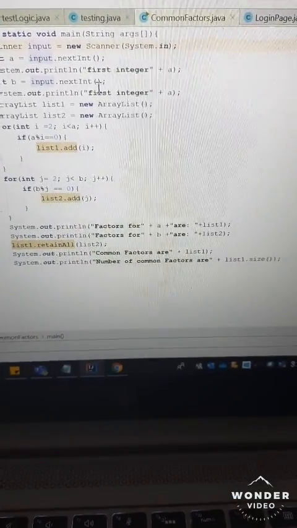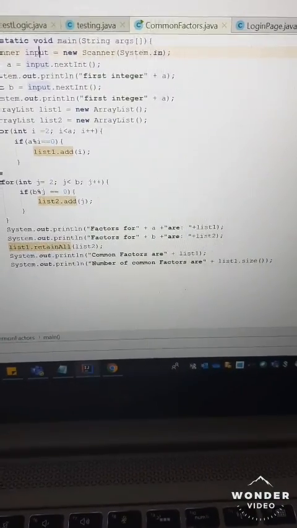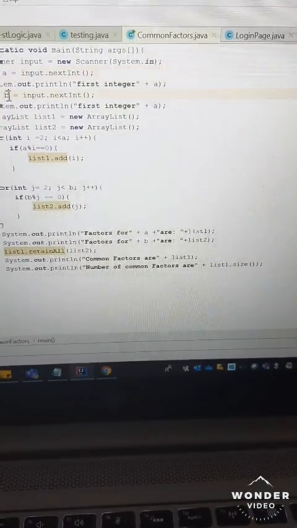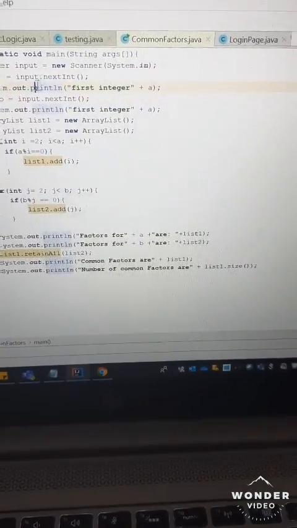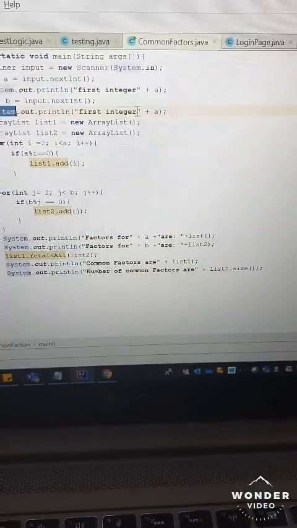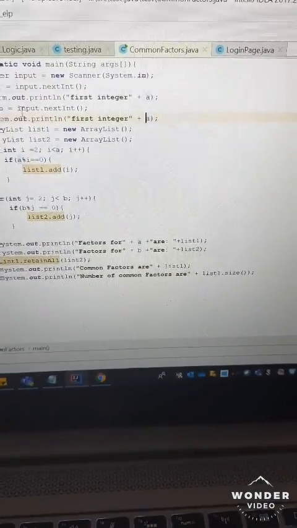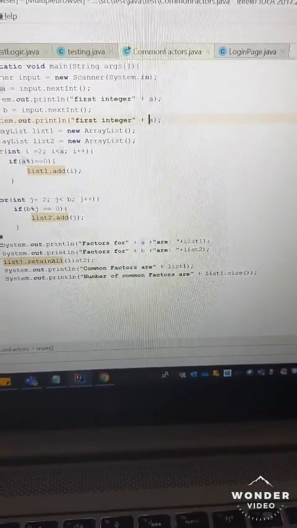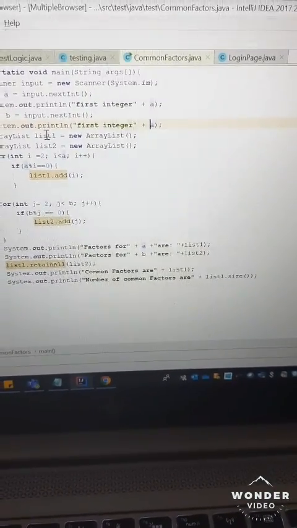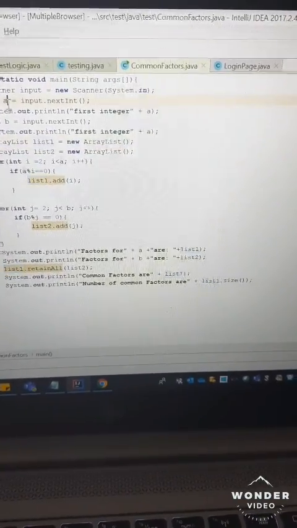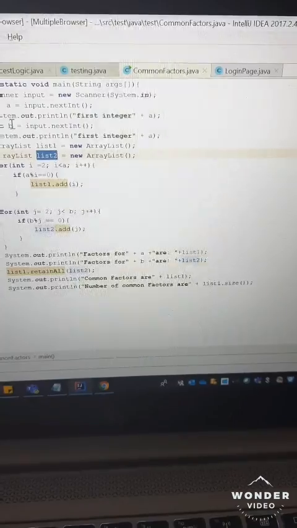Since we have two inputs, I am reading into an integer A and an int B. I am reading the first number and printing it out, and I am reading the second number and printing it out. Now I have two inputs, A and B. Now I am taking two lists. Why two lists? Because in list 1 I am planning to put all the factors of A, and in list 2 I will put all the factors of B.